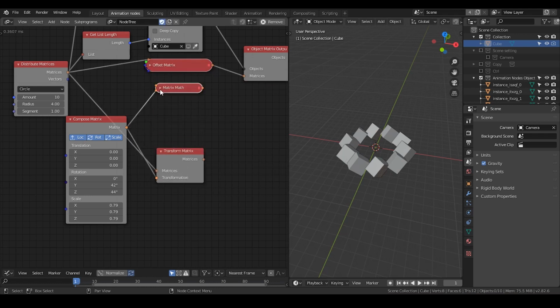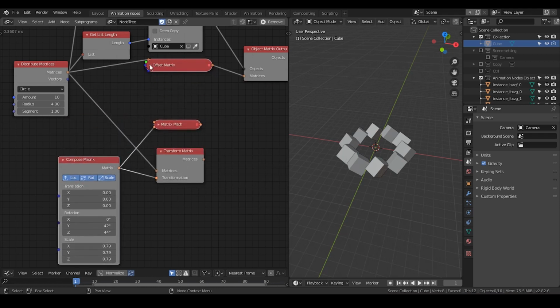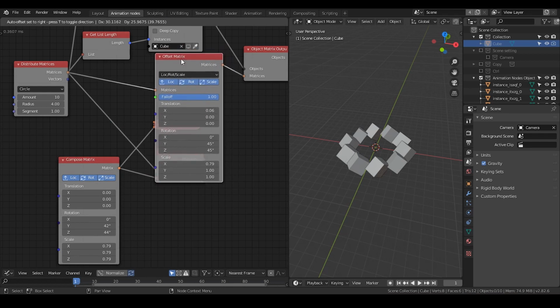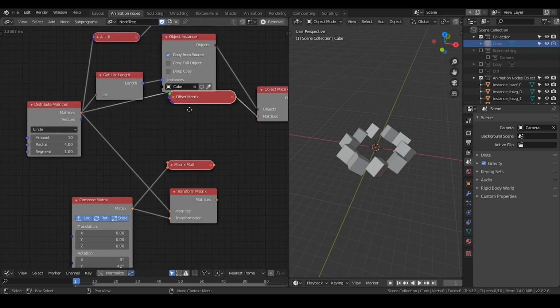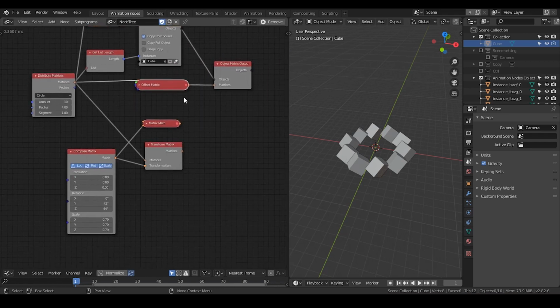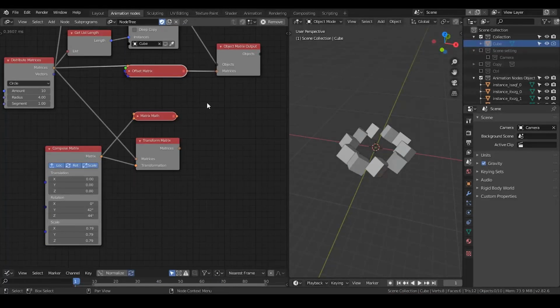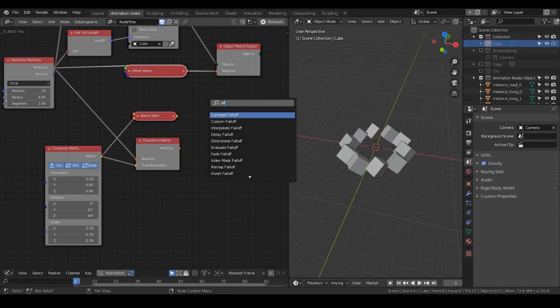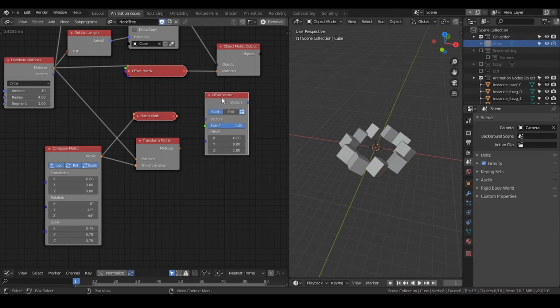So this part I finished talking about how to use matrix properly. And just for additional information, there's also a node called offset vector. In this case, it has similar functions.